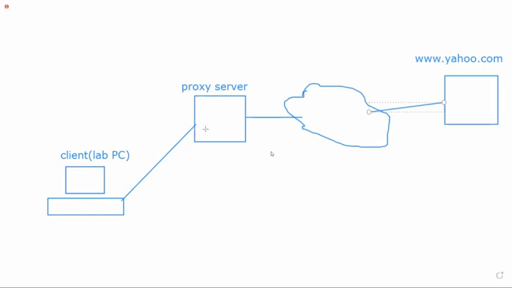So this can actually work as a router also, right? The proxy server. So this is the WAN side, and this is the LAN or local area network. This is the wide area network, right? So proxy can act as a router as well. So it connects two different networks, the LAN and the WAN, private and public, right?